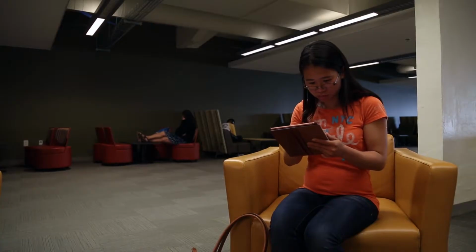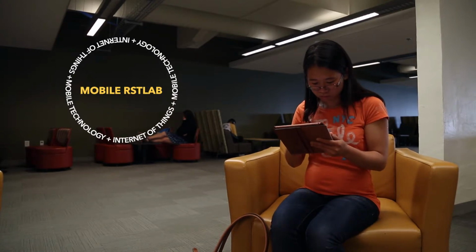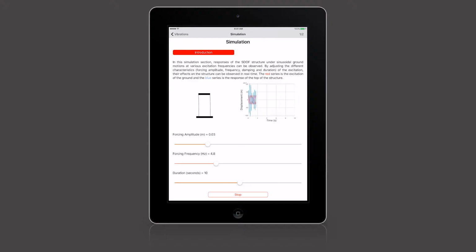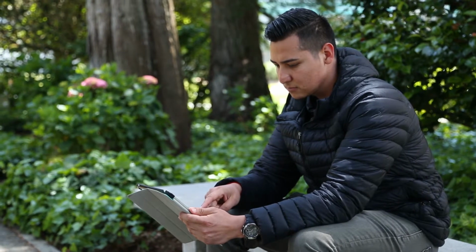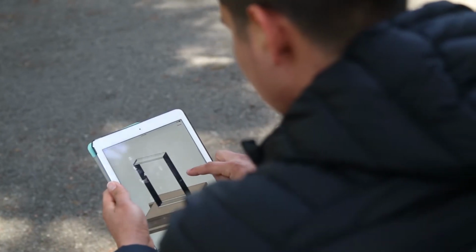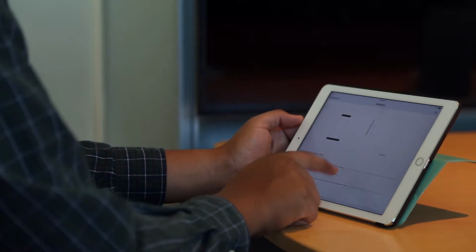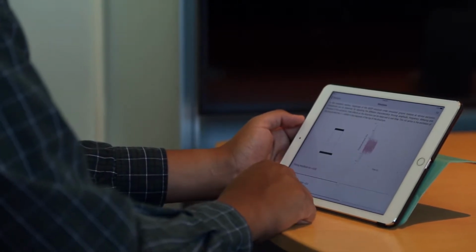To make this critical element more accessible, we propose to harness the power of mobile technology and Internet of Things to develop this standalone mobile laboratory. Through this mobile laboratory, students will be able to access this exciting experiment through their mobile device right at their fingertips, anywhere and anytime. This is different from a traditional lab because it's a purely remote lab, meaning that students can access all the different components of the laboratory through interactive educational mobile apps.